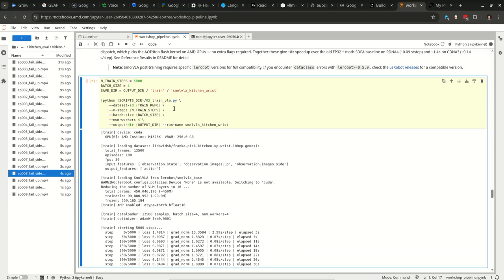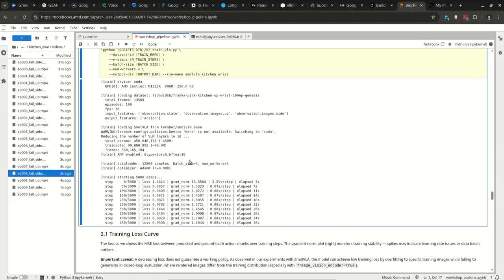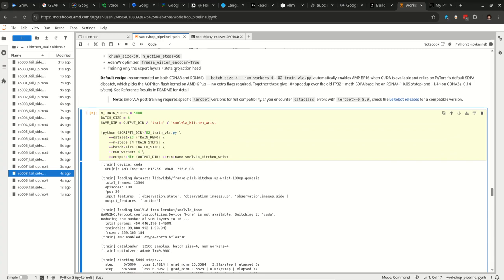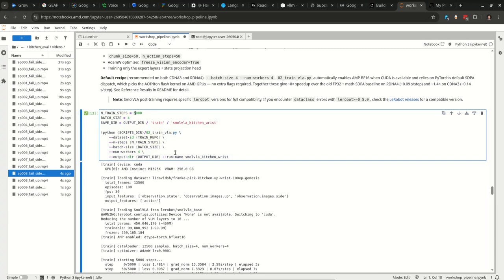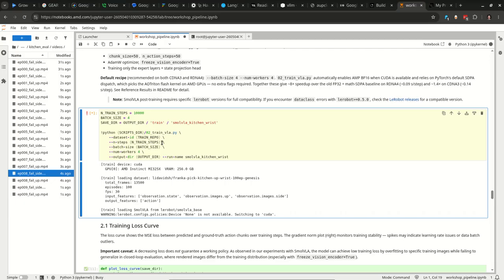I think this doesn't. This loads the original. So yeah, this is loading the base. You know what? Let's stop this. I want 8,000. 10. Let's do 10. I hope that I'm not screwing up stuff here.